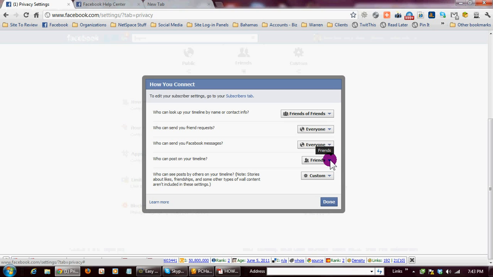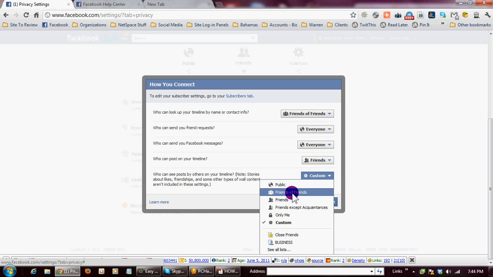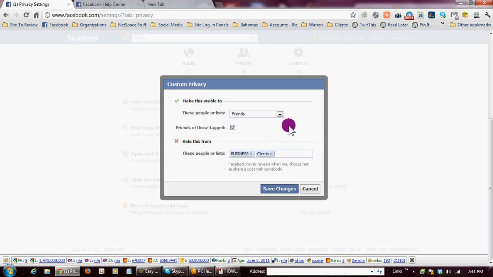Okay, and excuse me, who can see posts by others on your timeline? Now, you have friends, your friends' friends, but sometimes you don't want any and everybody posting on your timeline. And you can control that by using this feature. You can make it public, friends of friends, friends, friends with exceptions, or you can customize it, like I did. Currently, I have told Facebook that I would like my friends, however, I've asked them to exclude a certain category of friends that I have.